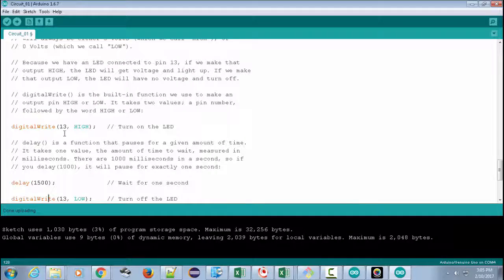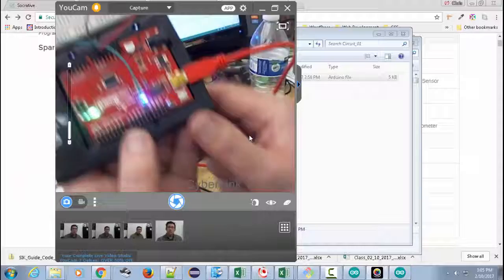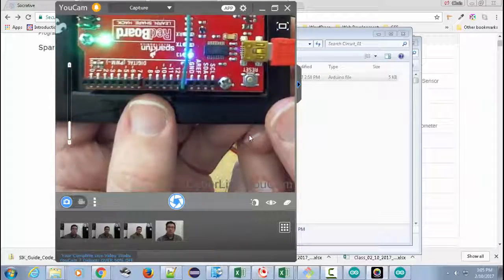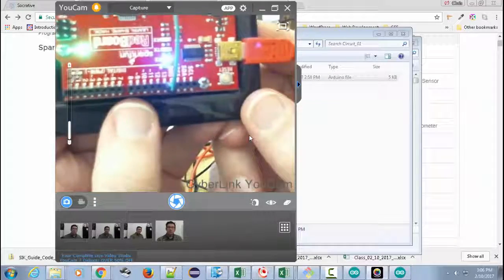Step 1, make sure your digital pin is correct. Double check the pin. Double check on your board. Okay, that is correct. That's 13.